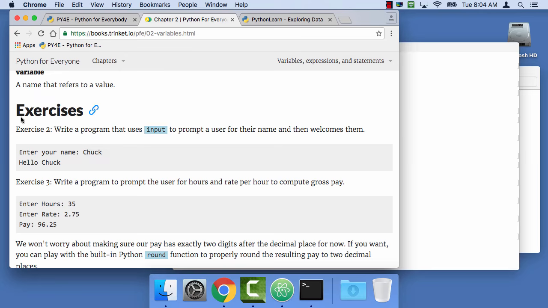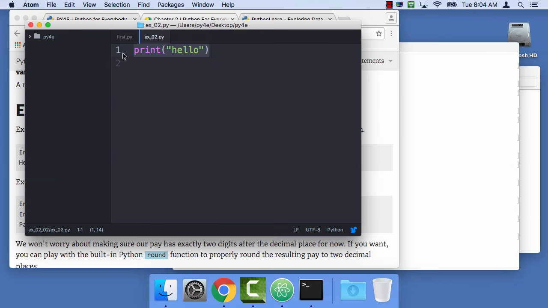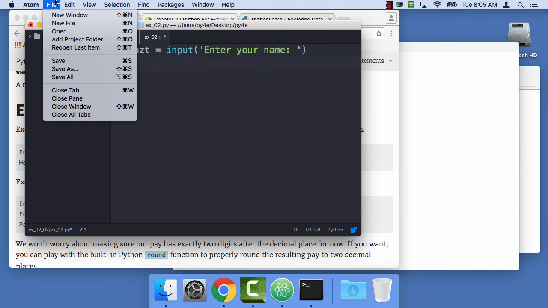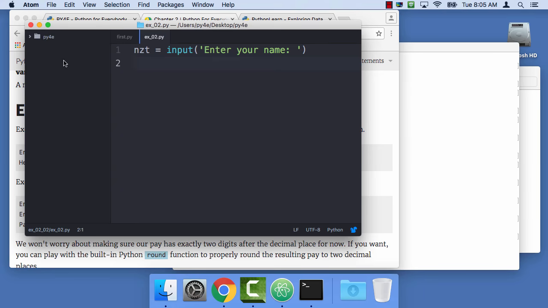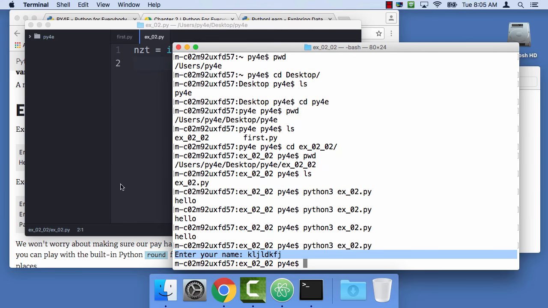Now that we've got our problem: write a program that uses input to prompt for the user's name and welcomes them. This is pretty simple. Go back to Atom. Okay, so we have to have a variable, nzt. Later we'll talk about choosing variable names. Right now I'm going to choose a crazy variable name. Input is a function, and then you put a prompt. That's supposed to be Enter your name, colon. I don't want to put a space in there. So I'm going to save that and just run it for yucks. And there you go. That's one thing you'll get used to, just typing gibberish really quickly.